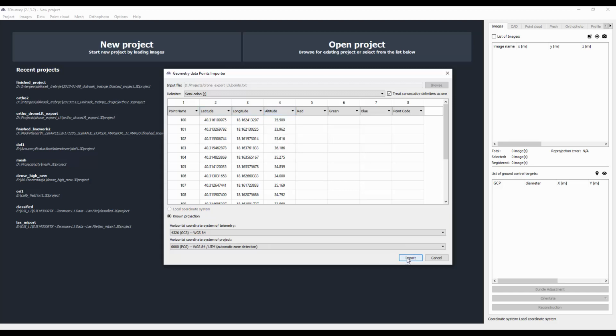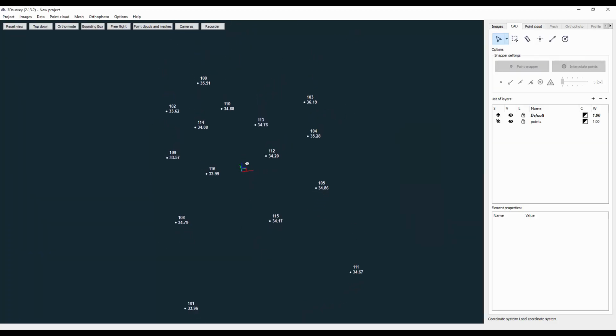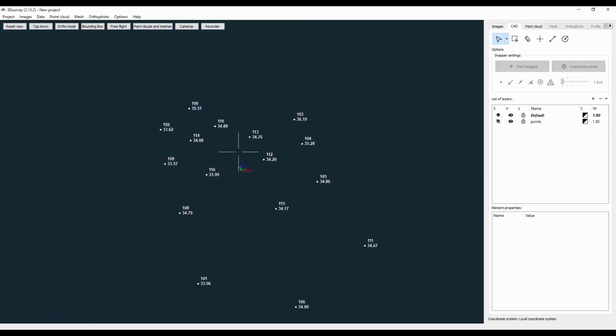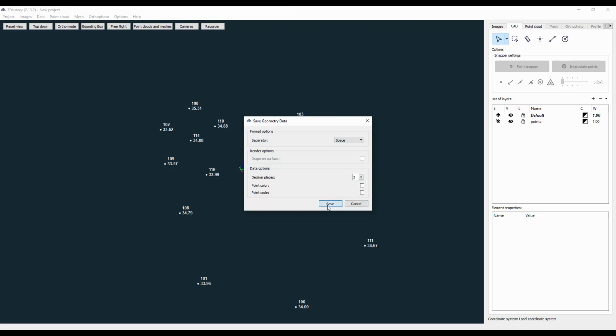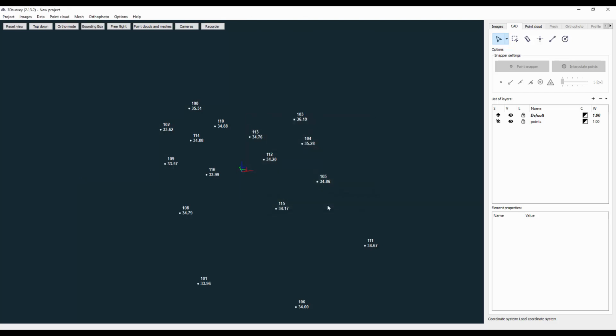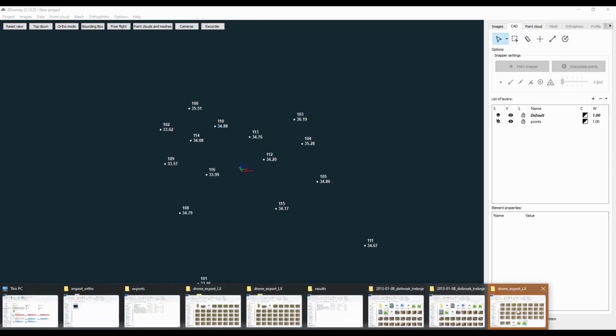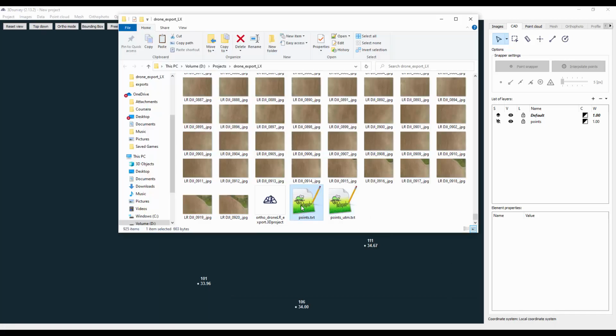Now we can import, and here are our points. Then we can simply save them into UTM, so we'll write points UTM like that, save, and we have just converted points from longitude latitude to UTM data format. That way we can then bring them into Civil 3D or any other CAD software.